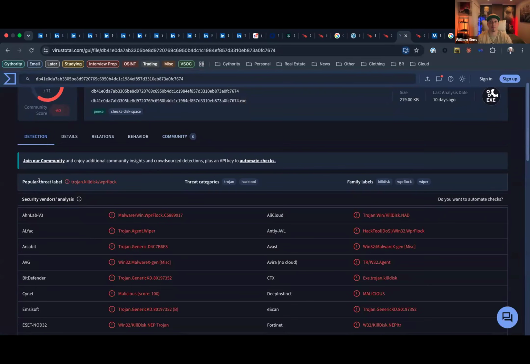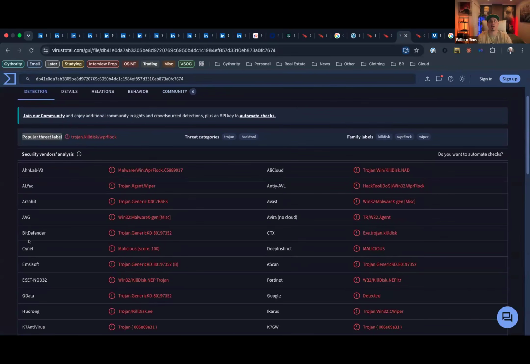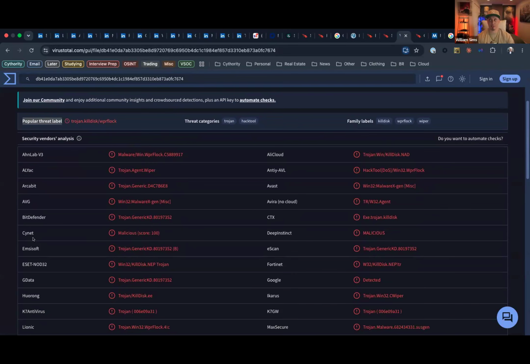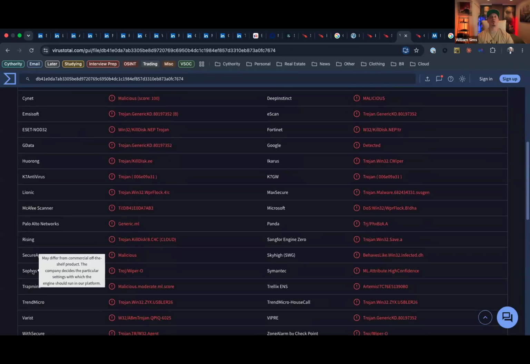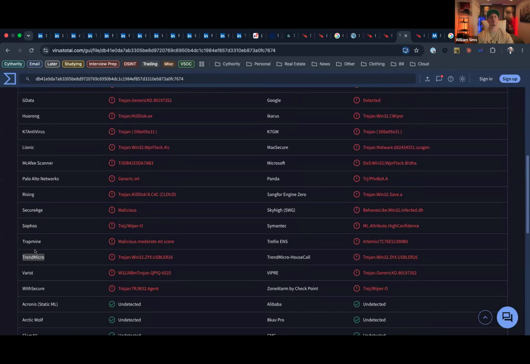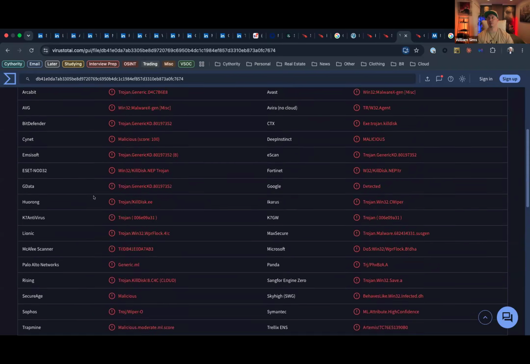You can see the popular threat label. That's important to notate. And you can see here all these different antivirus companies and security vendors. You've probably heard of Bitdefender, Cynet, McAfee, Sophos, Trend Micro. You've heard a lot of these companies before, right?